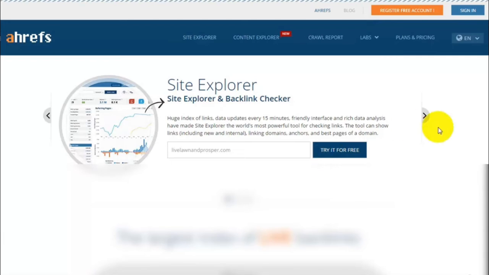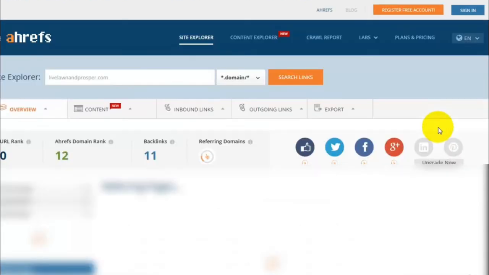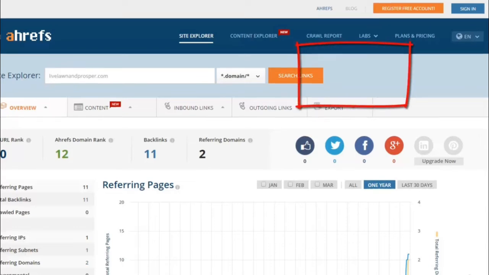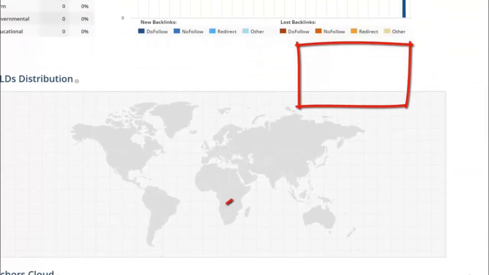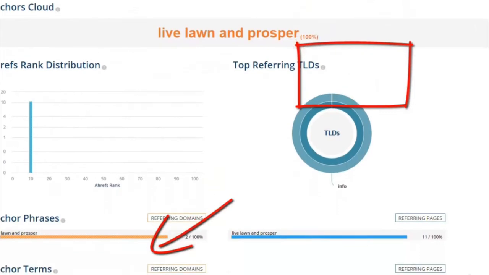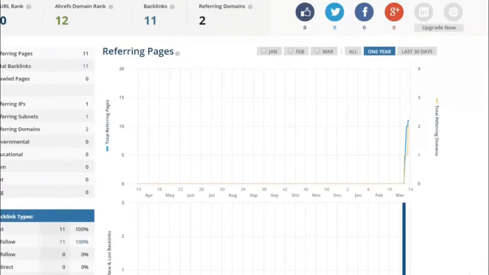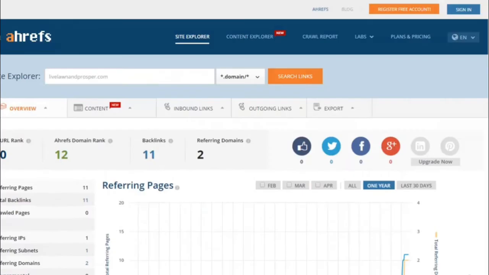So I can type in their domain and try it for free. And a backlink is essentially any other website that includes the lifelong and prosper.com link on their website, referring any of their visitors to this website. And it says there are only 2 domains that are currently referring to the website. So that's something that they're going to need to work on, and we'll talk more about that later. So although there's 11 links, there's only 2 domains that are referring traffic.